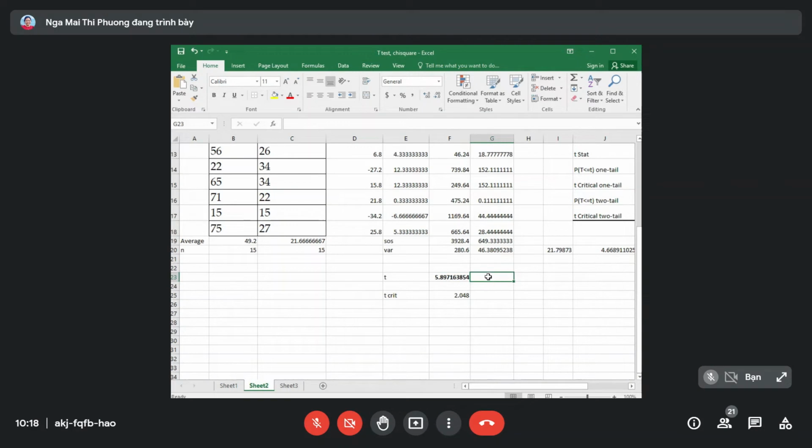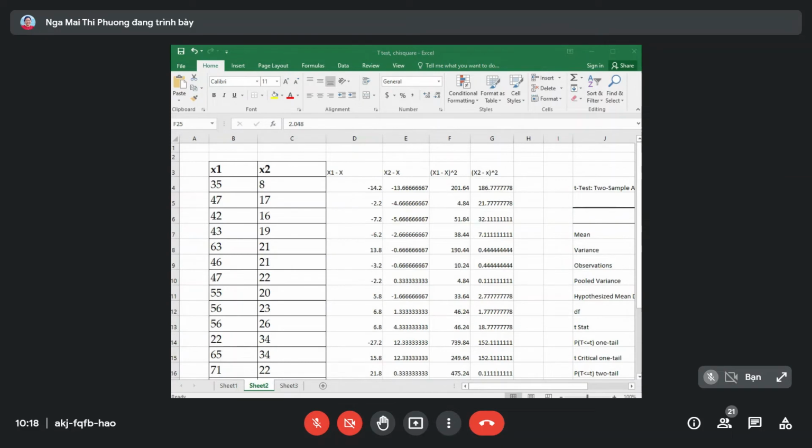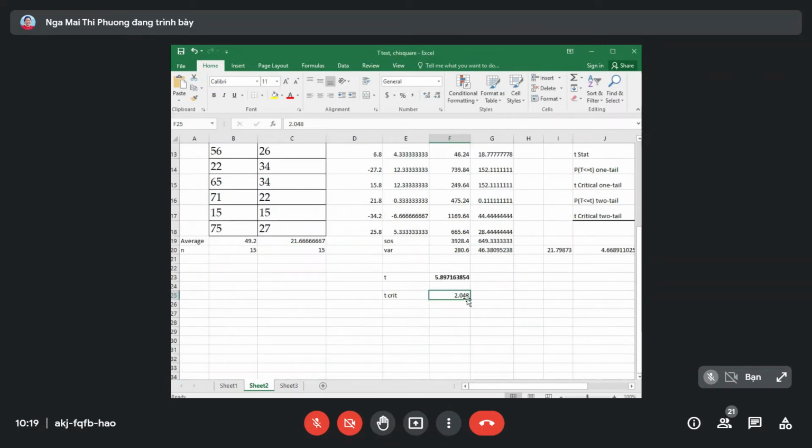Okay. You look up the t table to get the t crit. Let's check again. If the degree of freedom is 28 and alpha is 0.05, the t crit is 2.048. Okay, so t crit is 2.048.